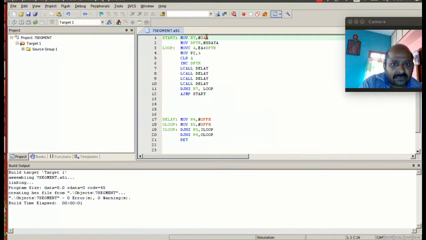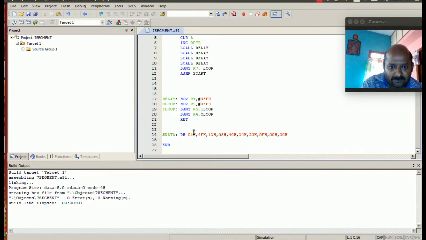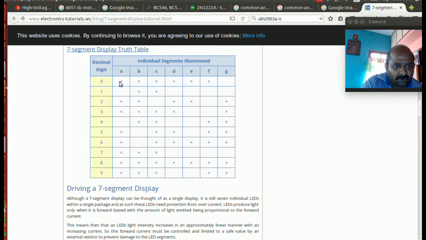So if you see, I have 10 numbers to be displayed. Where are the numbers defined? Numbers are defined here. And how did I define the number? 0 corresponds to 01H. How did I do that? Since it is a common anode, this should be off. So this should be 1. The rest of the things should be 0. So 0 corresponds to 01H.